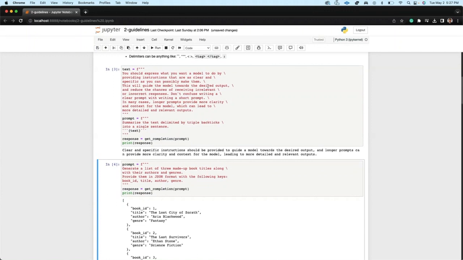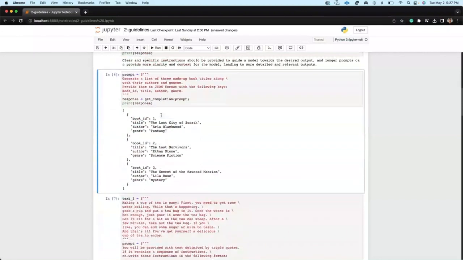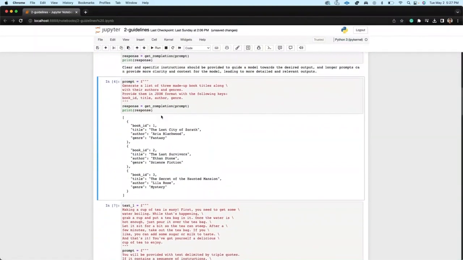So you should express what you want a model to do by providing instructions that are as clear and specific as you can possibly make them. This will guide the model towards the desired output and reduce the chances of receiving irrelevant or incorrect responses. Don't confuse writing a clear prompt with writing a short prompt. In many cases, longer prompts provide more clarity and context for the model, which can lead to more detailed and relevant outputs.